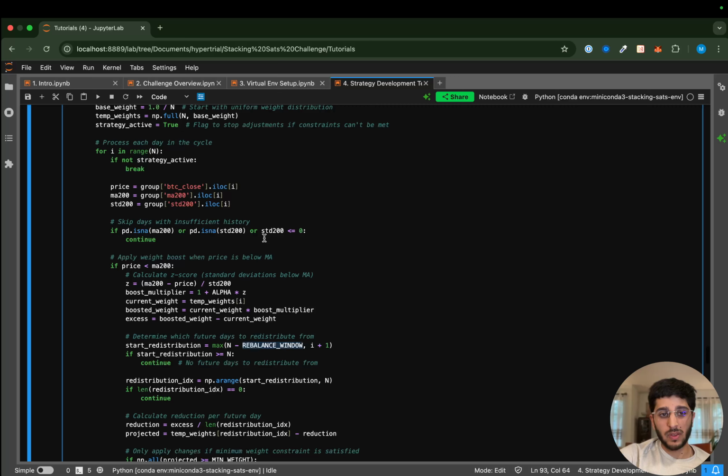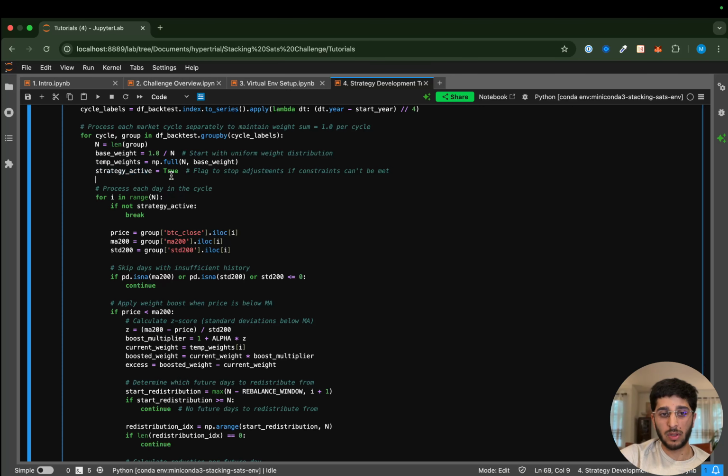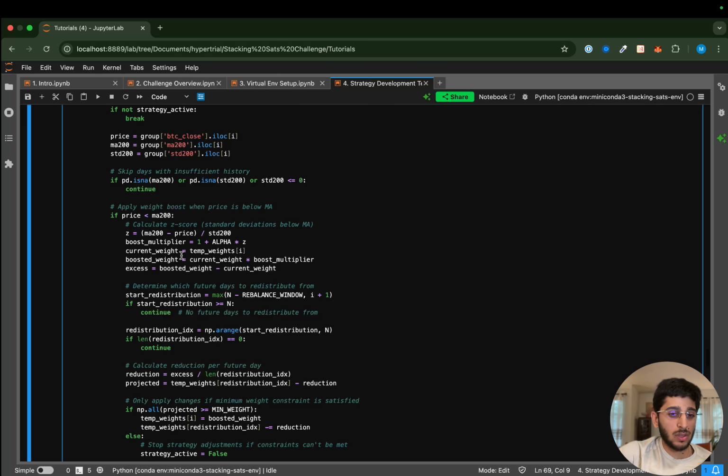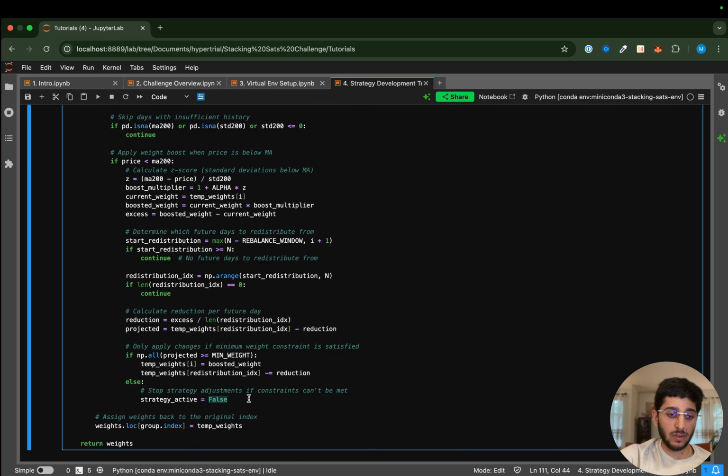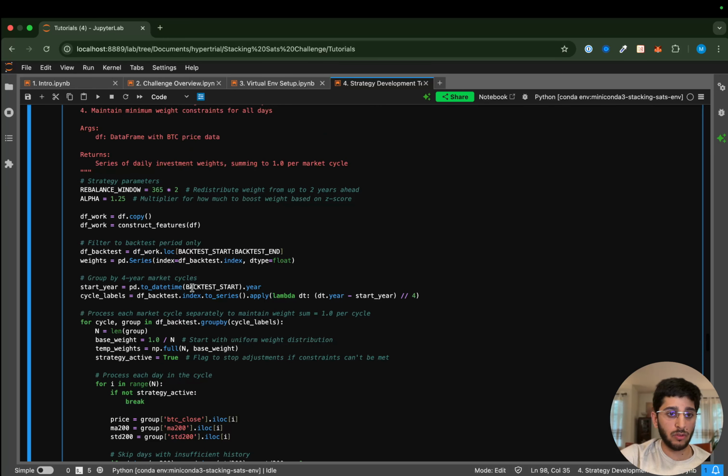So that's essentially where this Boolean comes in, the strategy active Boolean. If we find that we don't have any more days to redistribute from, then we will switch this Boolean to false and say, well, we've already observed all the signals that we possibly could, and we've boosted on those days. Now, if we continue to boost, we don't have enough days remaining to redistribute that excess amount to ensure that we meet the budget of 1. So the strategy basically stops at that point in time. That's ultimately the main logic of this simple 200-day moving average model.